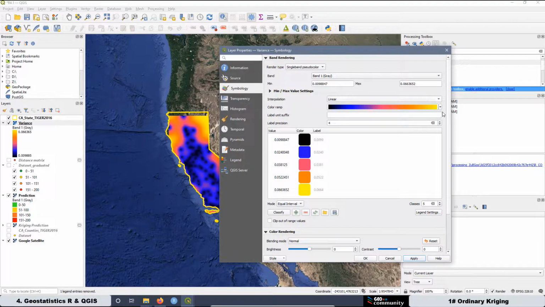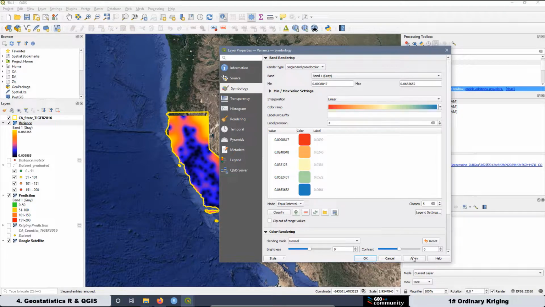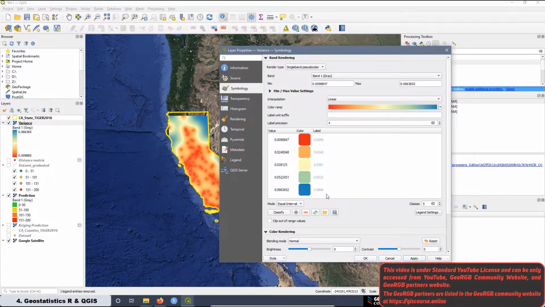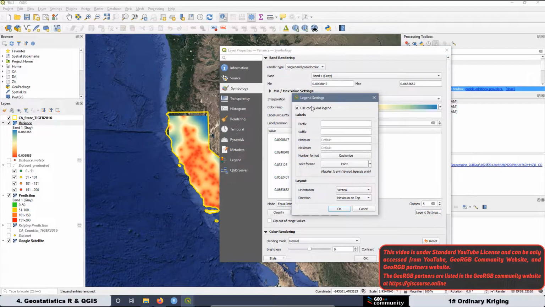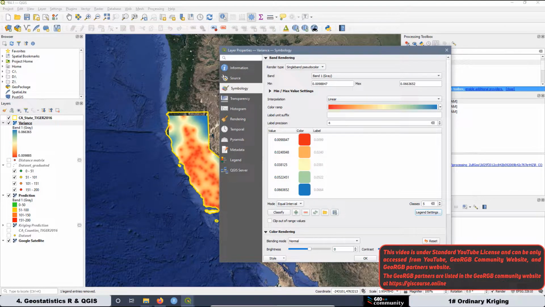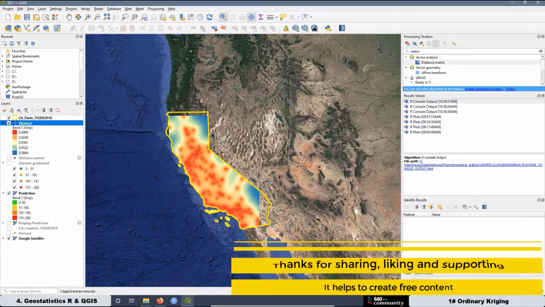It's pretty dark over here. Maybe we can change for this one, apply. That one looks better. And let's go to change the type of legend, because here we have continuous. Apply and okay. Something like that is good.